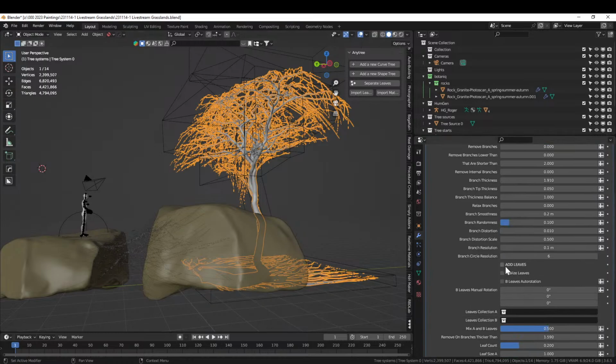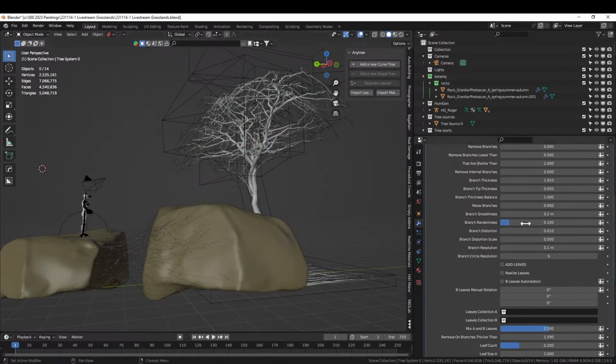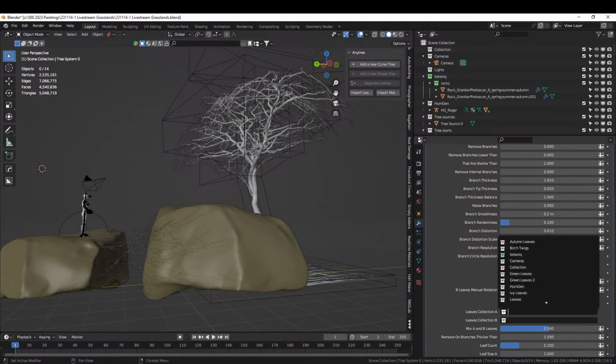Let us import some leaves. And I'm going to say a leaf collection. I don't know which ones even to use. Pine twigs. Pines are probably the most accurate, but these twigs are a bit more high poly. But let's see what that does.